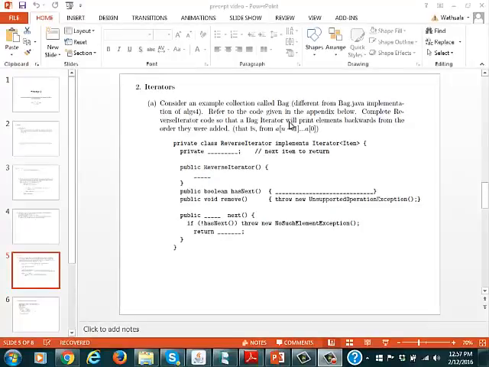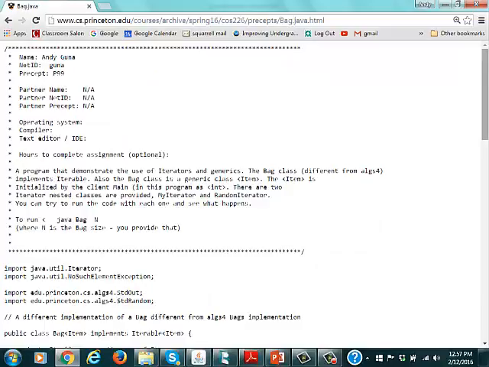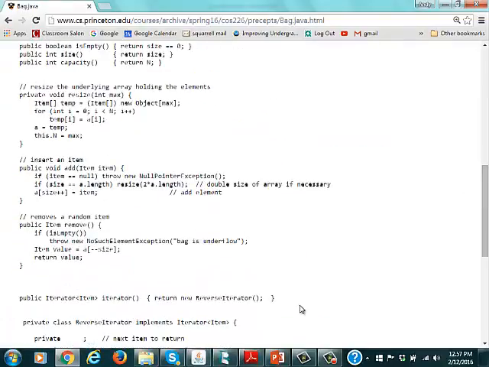All right, so let's take a look at problem number two. This problem deals with a collection called bag. This one's going to be different from the Bag.java in ALGS 4, so don't get confused with the two different implementations. But the whole idea here is that you have a class, which is a collection. And in fact, if you go to the precept page, you'll be able to see this Bag.java code. And you can get a copy of this one if you like.